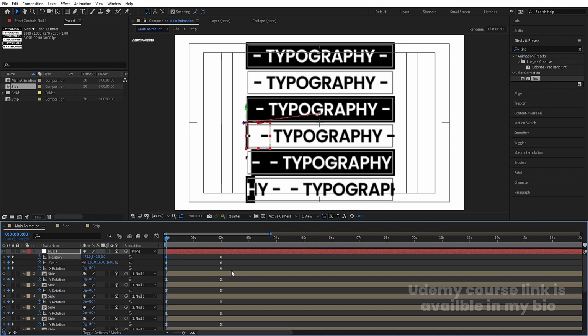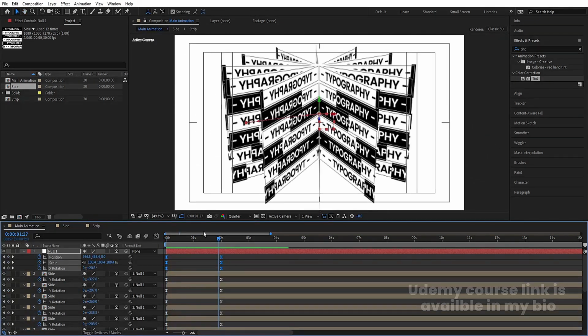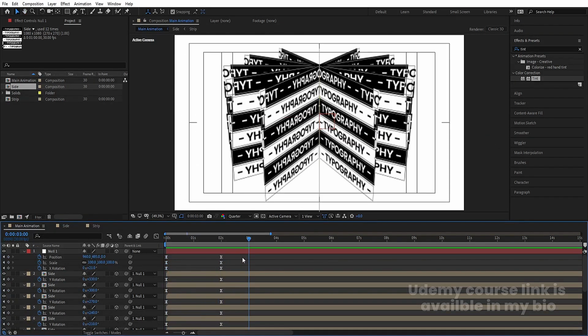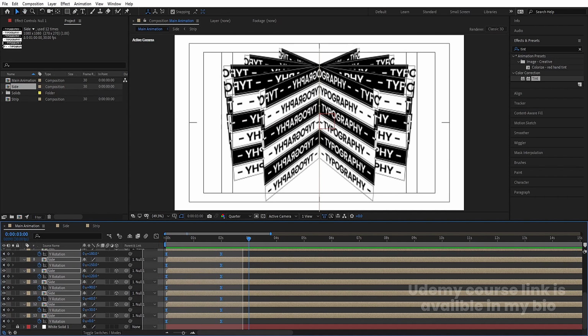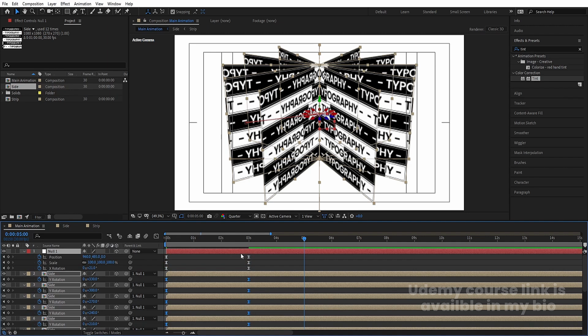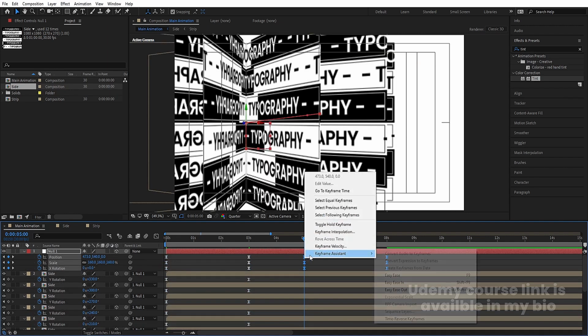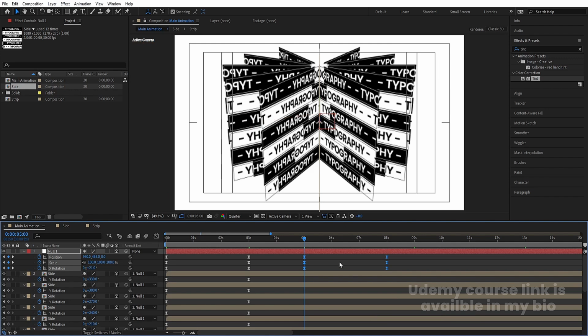Okay, now select those keyframes and hit F9. So if you see, we will get this kind of stuff. Now I'm going to select those keyframes and hit F9. Then by holding Alt, I'll move this up to 3 seconds. Then I'll go somewhere around 5 seconds over here. I'm going to select this keyframe, hit Ctrl C, Ctrl V, right click, Keyframe Assistant, Time-Reverse Keyframe.